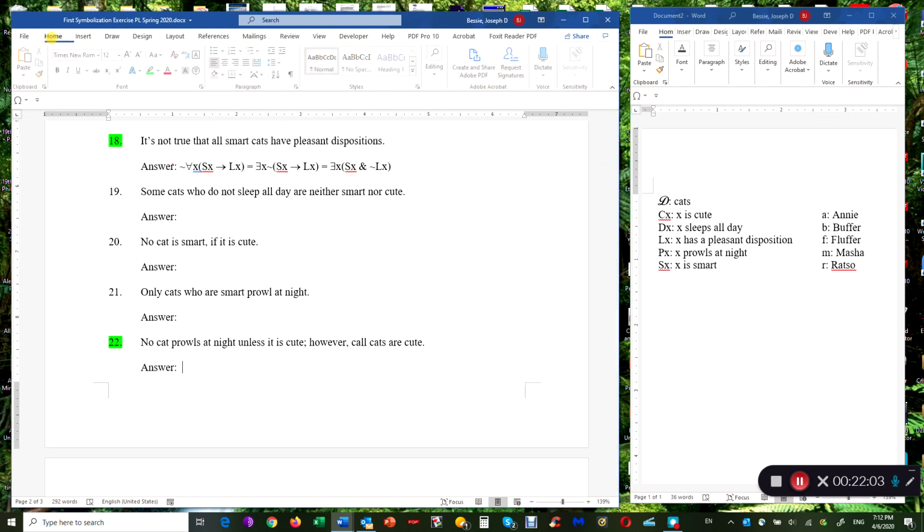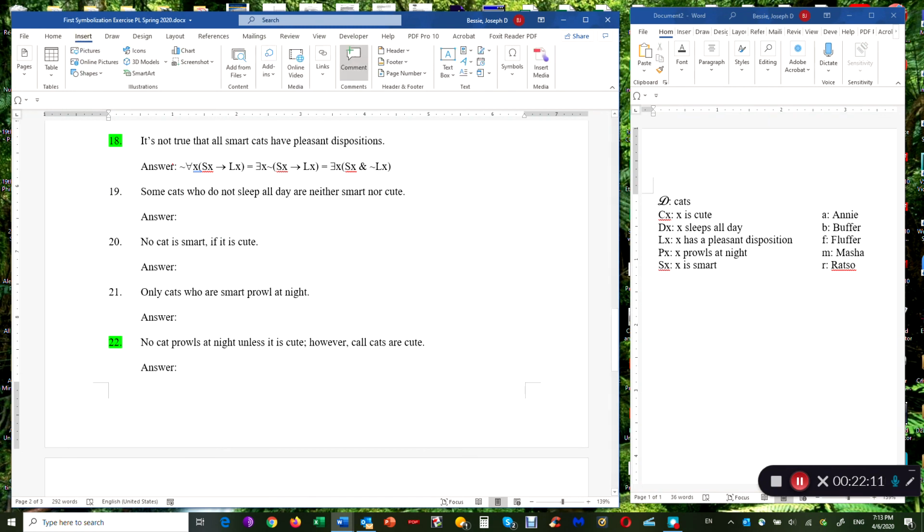So there are different ways to look at this. And the way I'm looking at it, for all cats, x, let's start with the universal quantifier. So we're going to say, for all x, this is a trickier one, for all x, either, because the unless means or, right? So no cat prowls at night unless it's cute. For all x, either it doesn't prowl at night, or else it is cute. Or else it's cute.